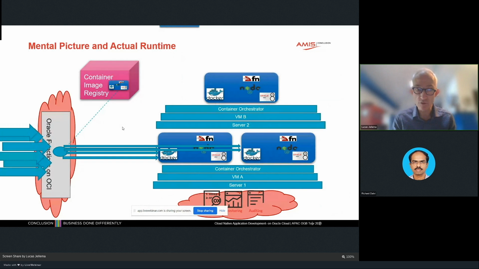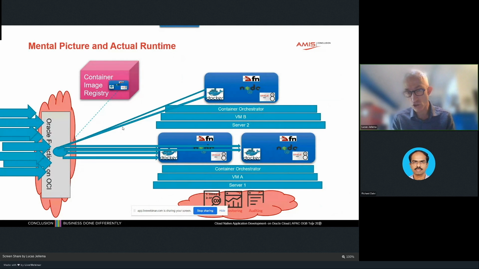There might even be a need for a third container instance to also help handle all the requests to the function. And that one may be started in a different VM that's running on a different server. And of course, this third instance doesn't share anything with the other two instances.